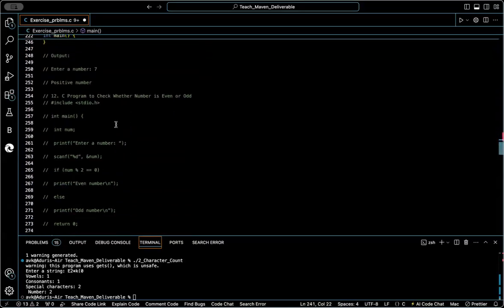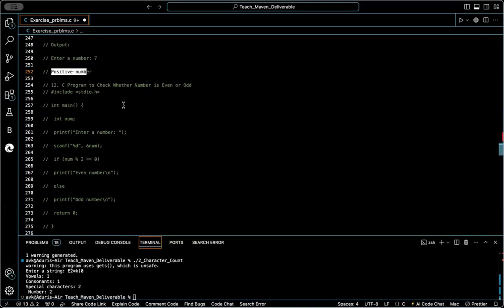The next one is the output I have stored here. Enter number is 7. That number 7 is a positive number, greater than 0, right? That's why it will print as a positive number.